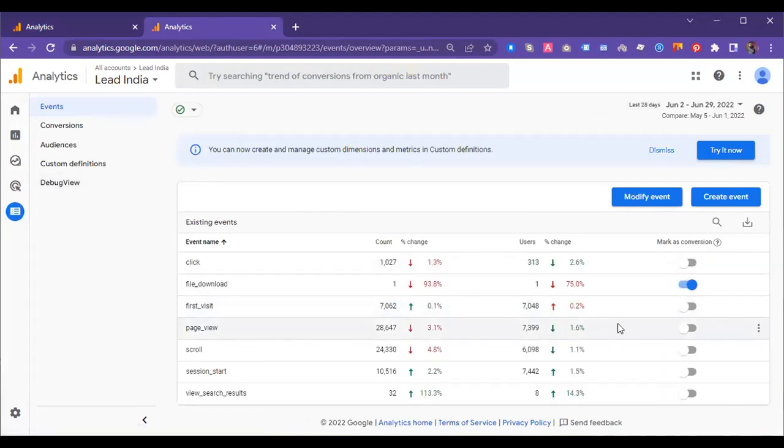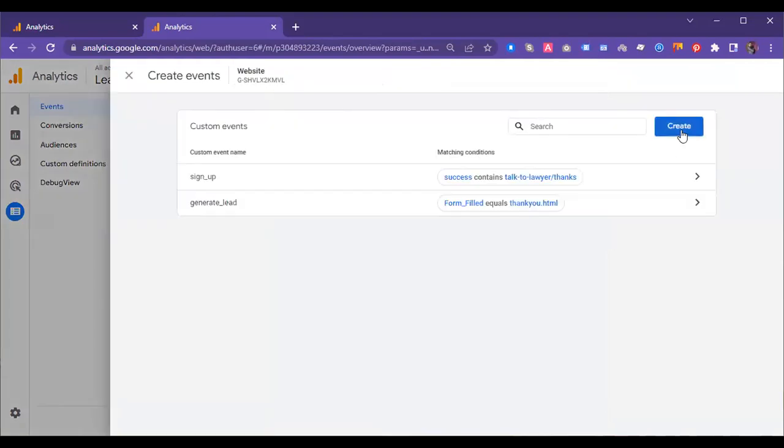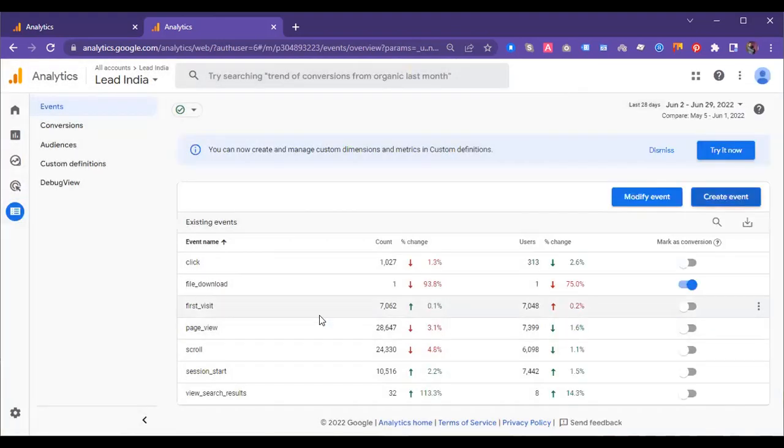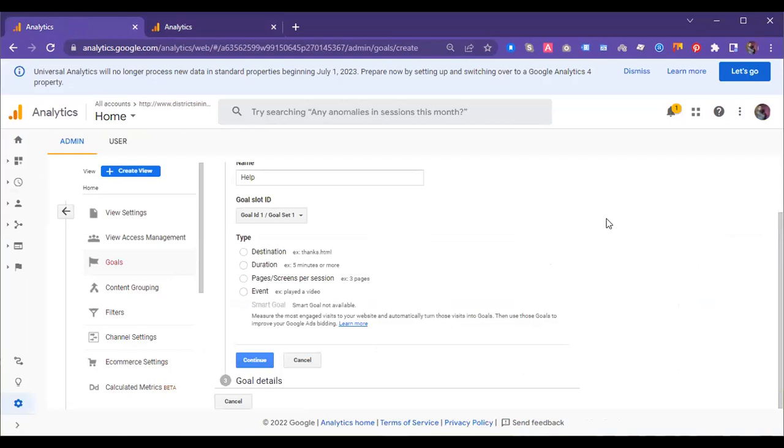So anything you can convert as a goal, like click on a particular button, file download, file view, etc. Even you can create the event also: sign up, generate lead, anything you can do. It will start displaying here. So this is not a big deal, because a lot of things were there and a lot of things disappeared. So no need to be worried about that.